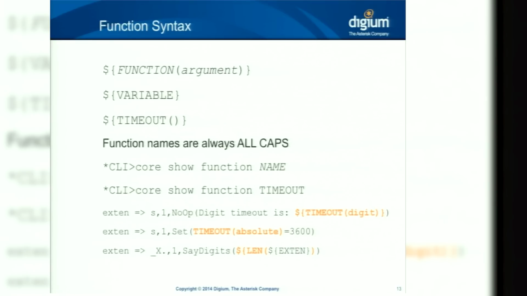Now we've come to the timeout function. Again, this is where you can either define or get information about your channel. The examples here are using no-op. Digit timeout is timeout, and then the argument is digit. So there's actually a couple. There's digit and absolute. Absolute timeout, by the way, is how long that call can last. So here we're setting it to 3,600. Essentially, you've got 3,600 seconds. That's how long your call is going to last.